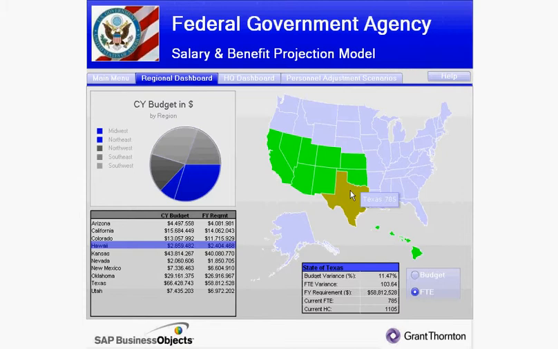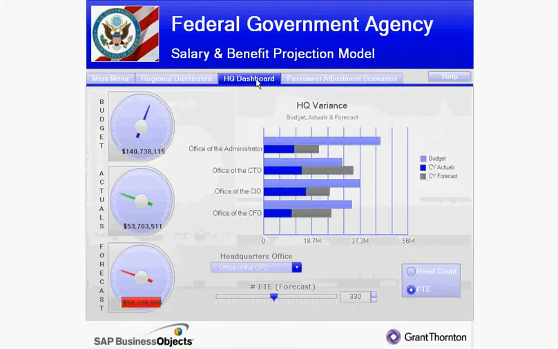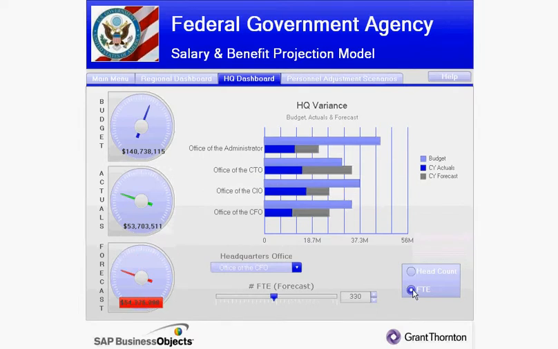Let's move on to the headquarter dashboard. The HQ dashboard will allow you to view headcount and FTE information for each headquarter office. Then you can select the office you'd like to analyze. The dial on the top right side of the screen displays budget information. The dial below that displays actuals.